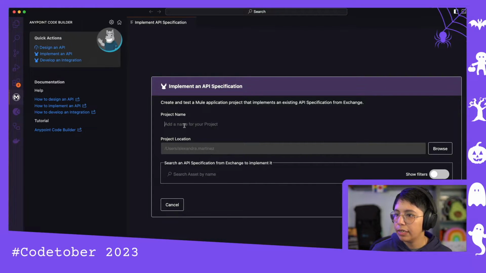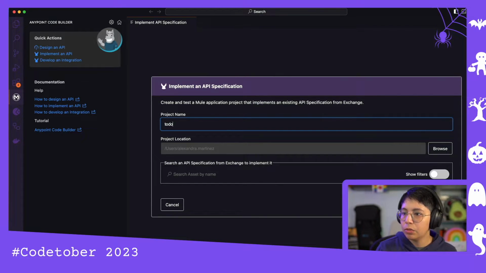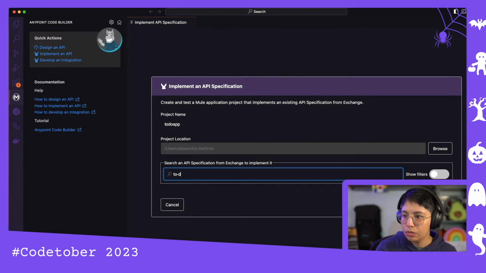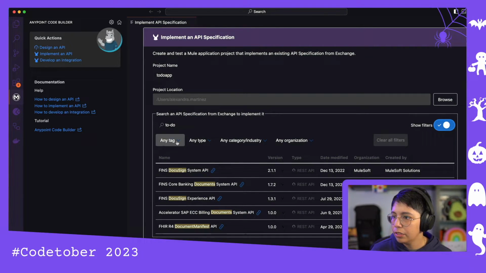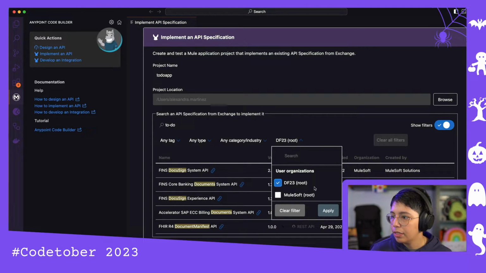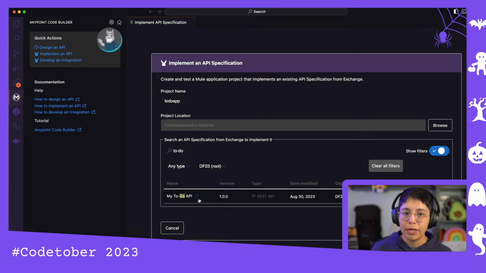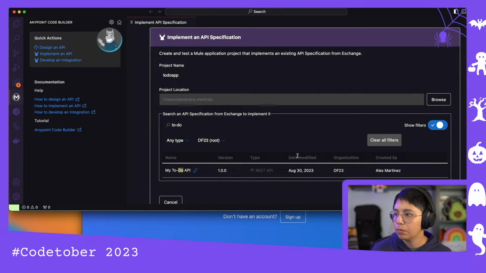Project location, yeah. Project name, and last time we did to-do app, so let's just do the same. And search an API specification from Exchange. It was to-do, search. I had to press enter for it to search. But I don't see mine. Let's see, show filters. My organization, and there we go. My To-Do API once I did the filter. So now let's select here. Oops, you cannot see that. Hold on. Let me make this smaller.